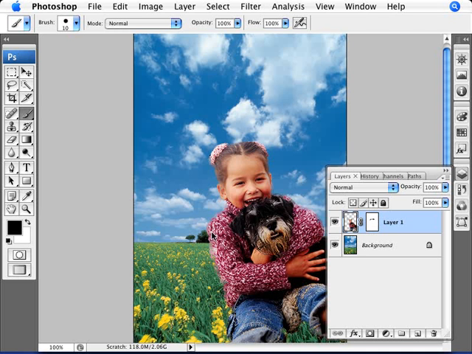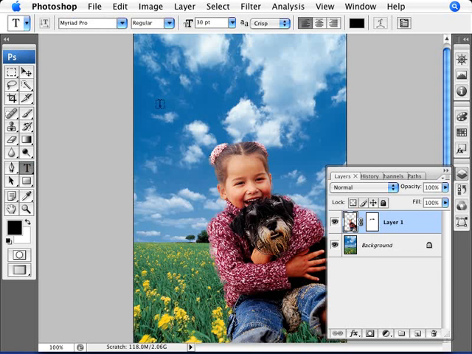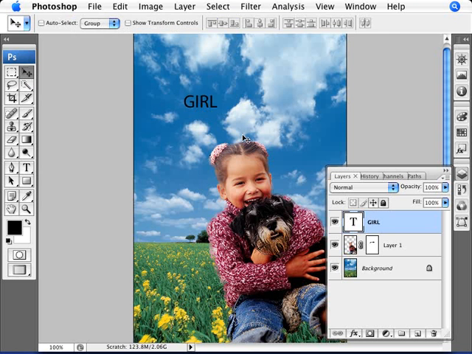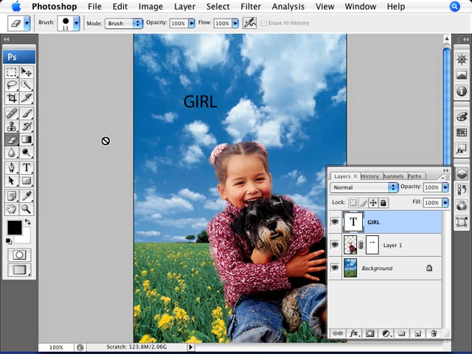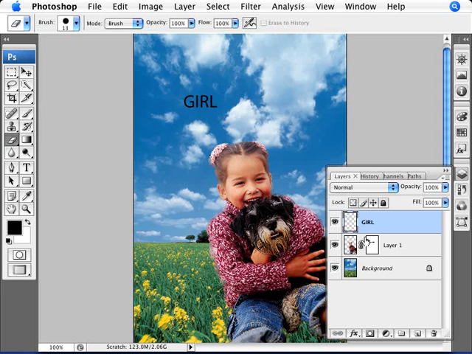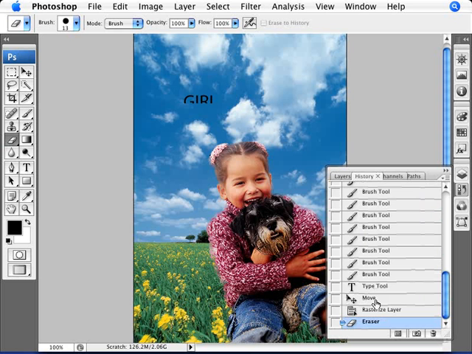So another thing that I want to show you here is actually to do with type. Now let's say we wanted to put some text here. So we'll put in, for example, girl, right? Now if we wanted to erase a part of this text, for example, we try it. And we get a notification that we need to first rasterize this text, right? So we need to transform it into just raw pixels. So we'll click OK. And now we can go ahead and erase this, for example. But now if we wanted to change this text, again, we couldn't. We've rasterized the text. So the best thing to do is let's just go back here in our history.